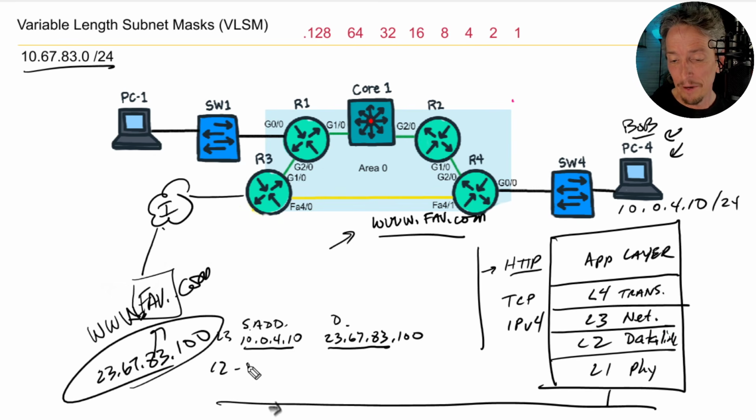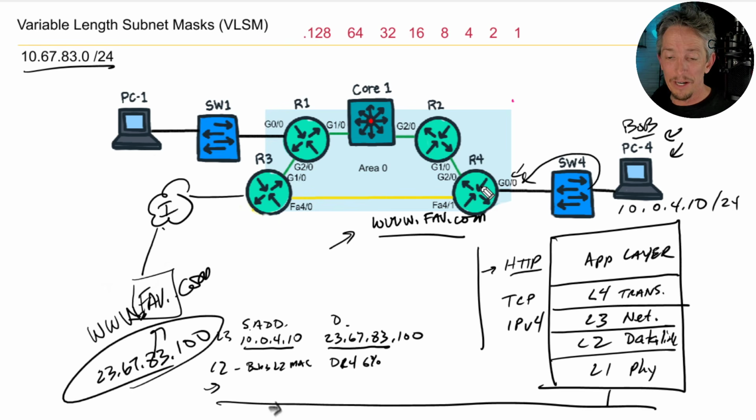So at layer 2, it'd be Bob's MAC address for the source, and for the destination, it would be R4 again, R4's gig 0/0. Just like that. And then the bits would be spit out. The switch would look at the layer 2 destination address, make a forwarding decision at layer 2 over to R4, who would see it and say, oh, this isn't for me. It's for 23.67.83.100, but I have a route. And that is where we can come in with the idea of a default route.